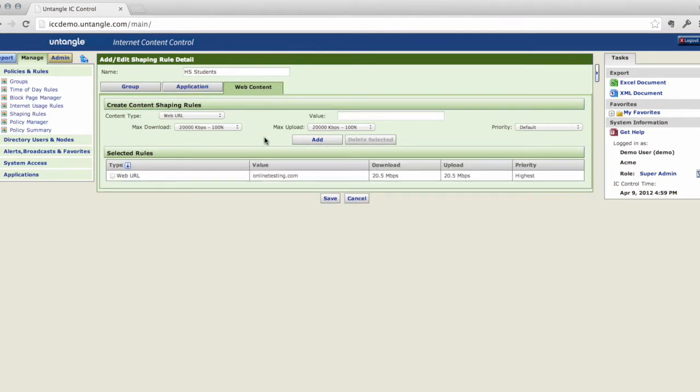But in addition to that, I can also speed some things up. So we all know that online testing can be a very intense time around the school. So in this case, I took our online testing, which is our URL that all our students use to test. I've given that access to the full bandwidth and I've made that the highest possible priority.